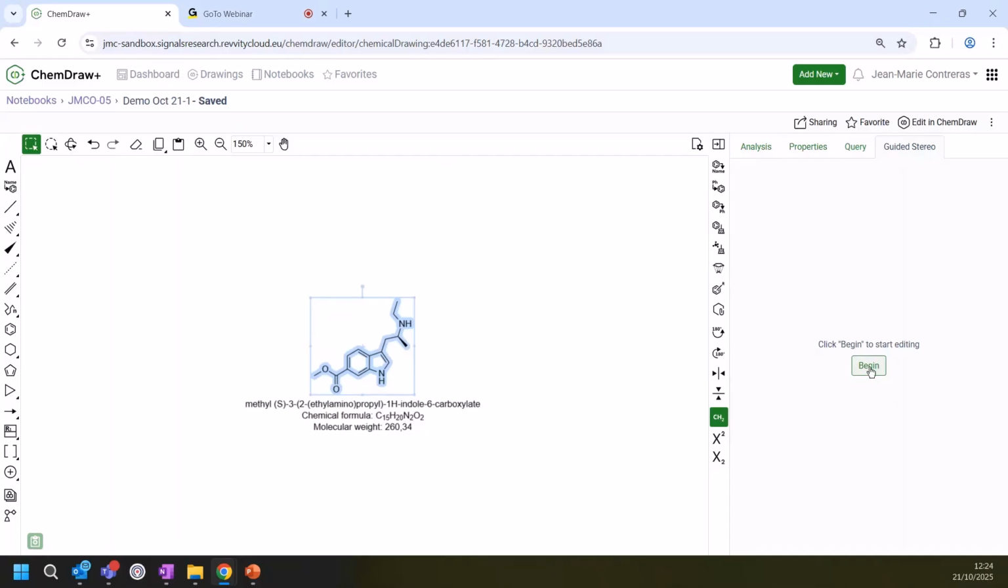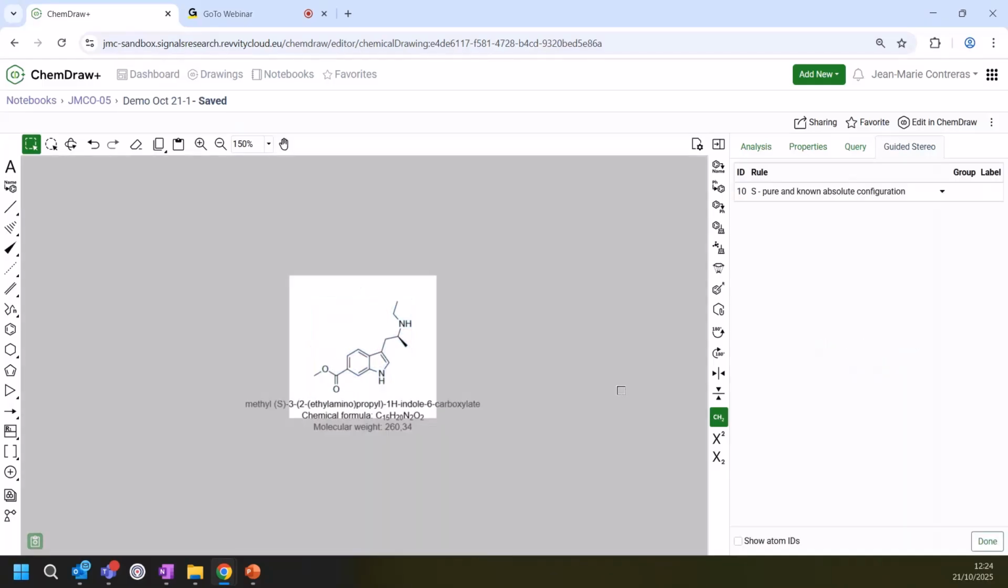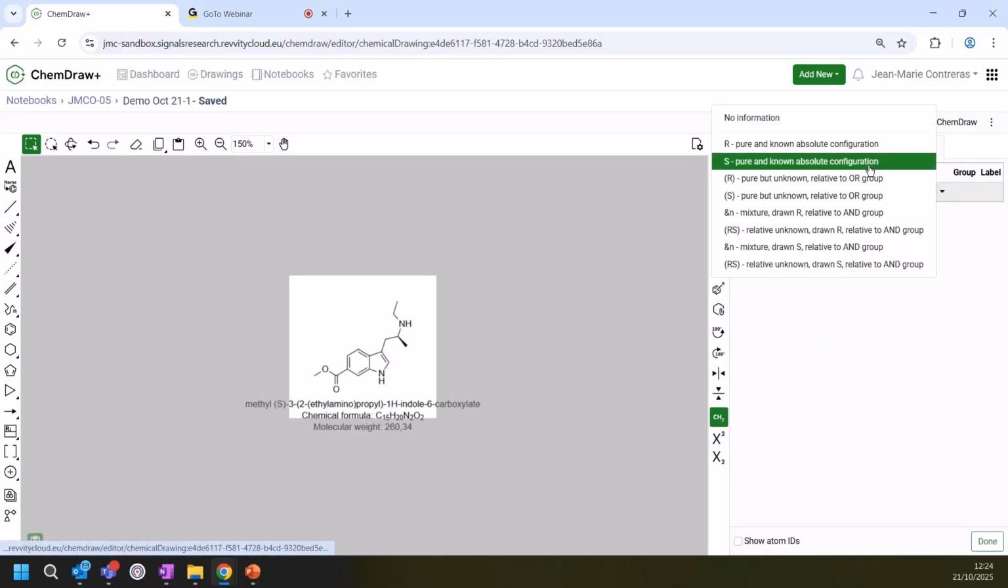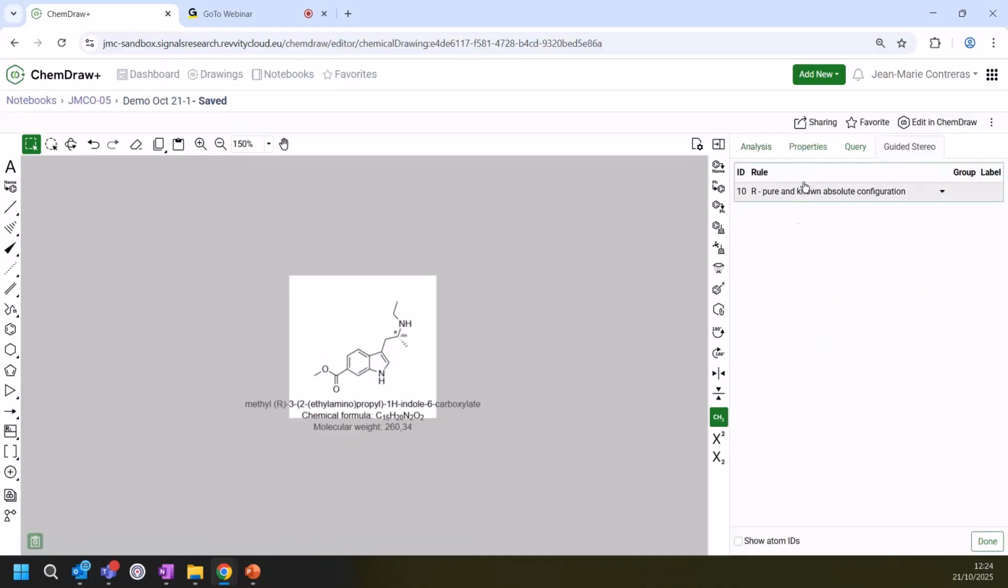So, for example, if you begin the analysis of the molecule, it will tell you that the system has identified a center. You have the possibility to show the atom ID here if you want. And the system tells you that this is the S configuration of your molecule. You can definitely change the configuration of your center from there and select, for example, the opposite configuration for the molecule. Or you can decide to put the racemate or put no information for the molecule you have just drawn.